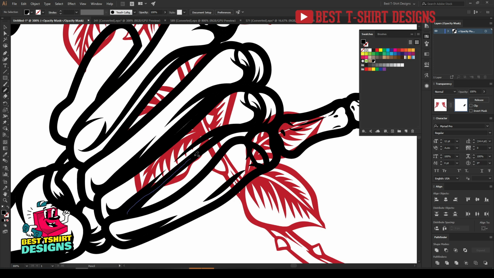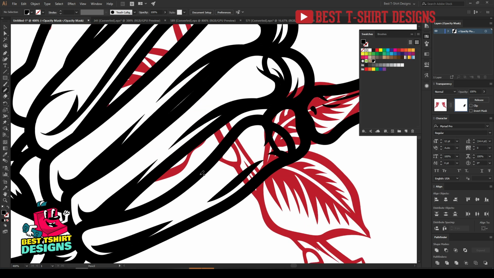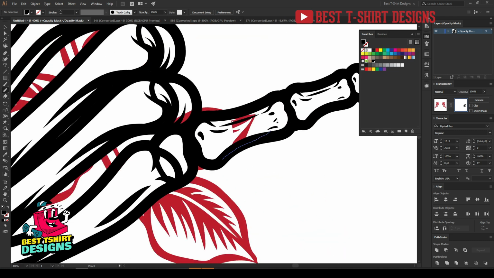So let's draw a shape from here. You can use the pen tool, you can use any other tool you are comfortable with. Just make sure that you are making a fill area here, and that fill is going to hide the part. That is done again and again. These two parts are not really important for me, so let's hide them.